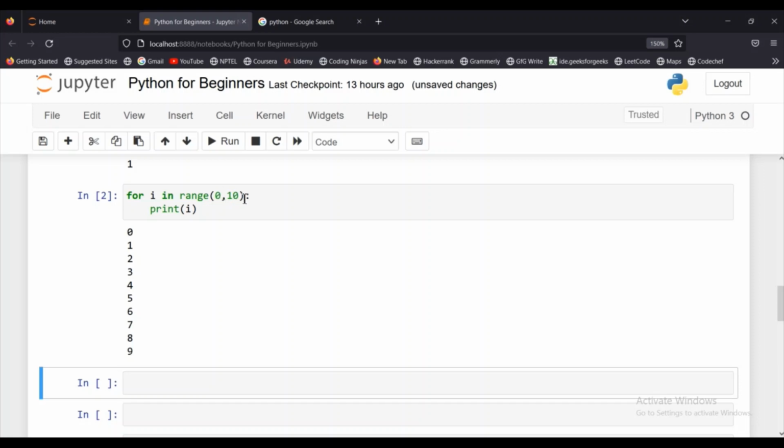So if it is 11, then 0 to 11, it will print from 0 to 10. Since it is 10, it will print from 0 to 9.